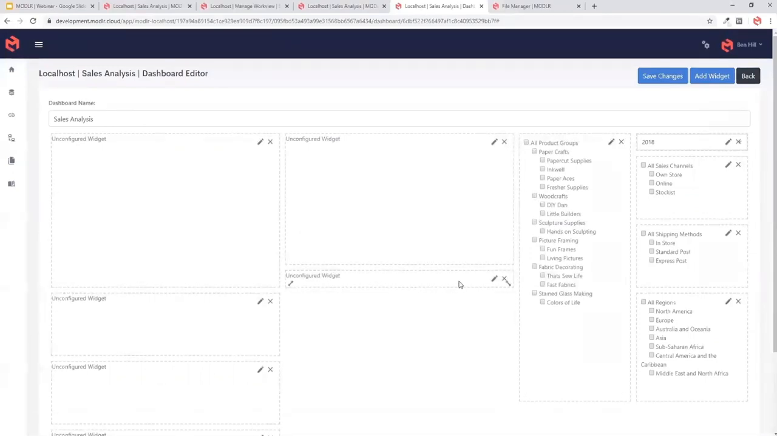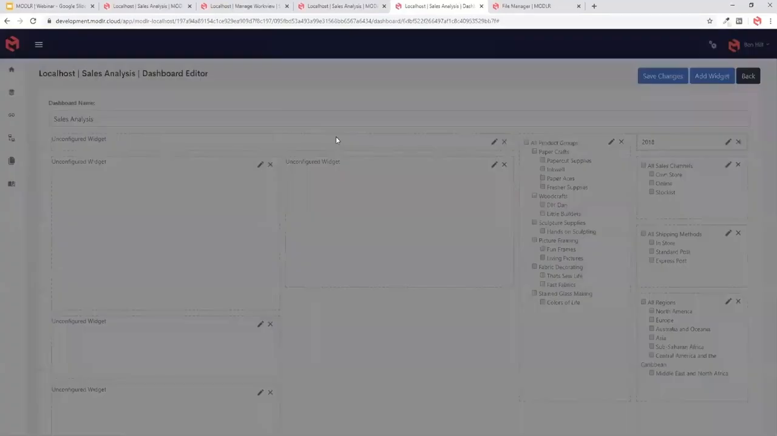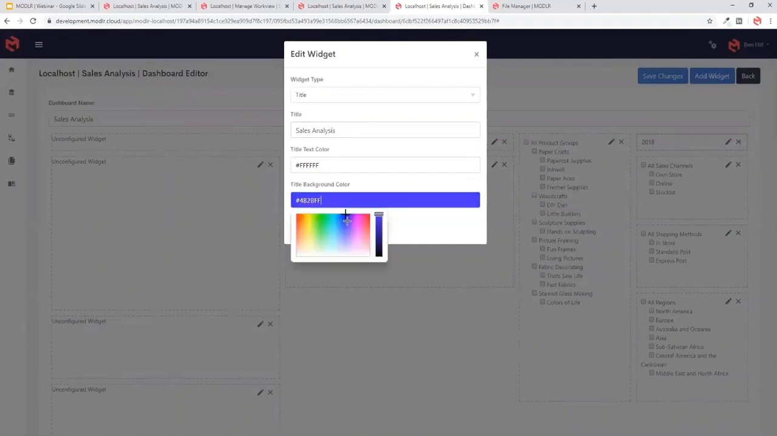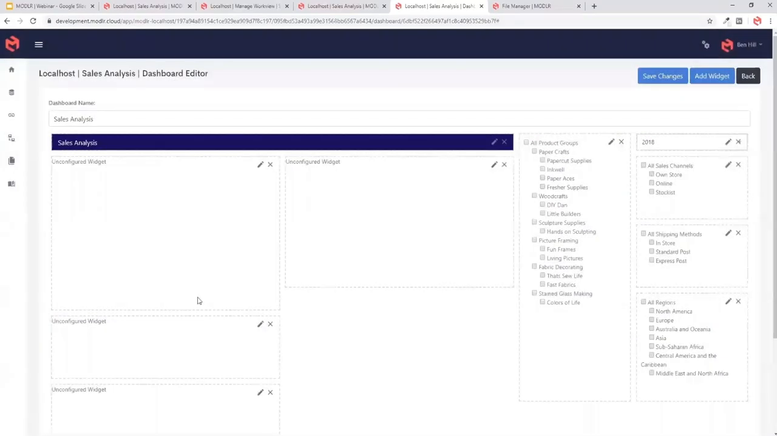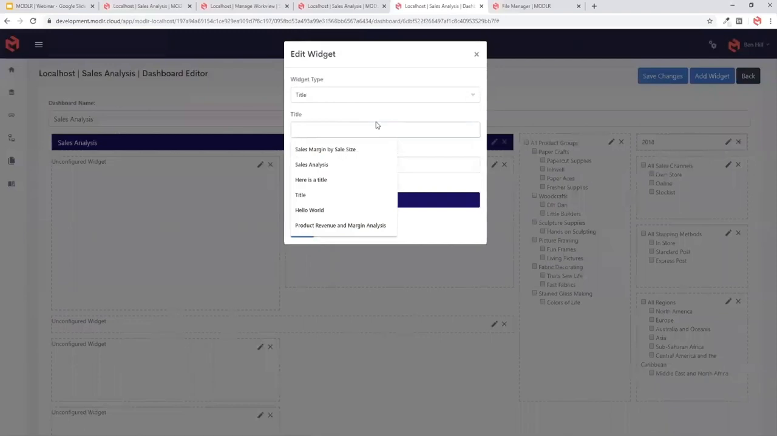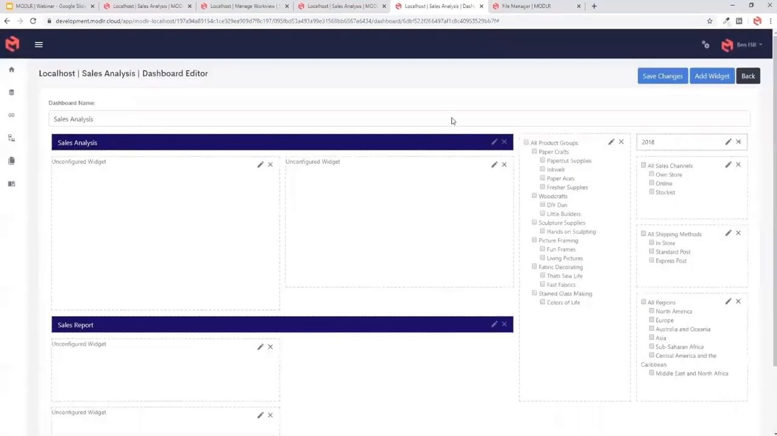So I want to add a title at the top here. And with this one, I'm going to make it say sales analysis. Text will be white. The title itself will be a dark blue. I should get the color codes for MODLR down and ready, but oh well. Then I'll have another one called, at this point I'm just playing around, so sales report. Again, that and the blue, cool.